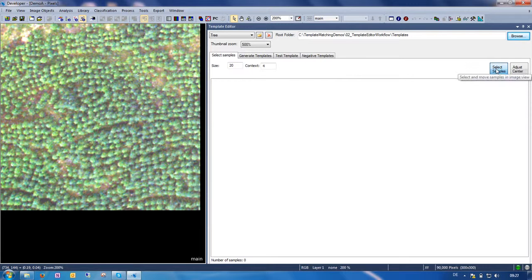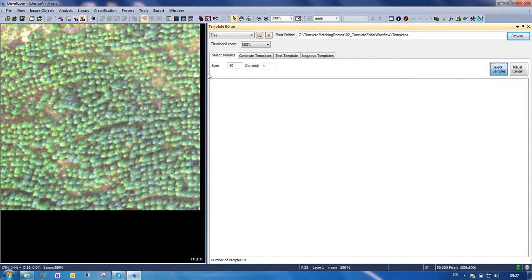Now we're ready to select samples. You see that I can simply click into the image, and for each sample I select, a thumbnail is added here. I tried to select trees that look a little bit different to capture the variability, and what we can see here is that the samples are actually larger, indicated by the red frame, than our trees, so we need to adjust the size a little bit.